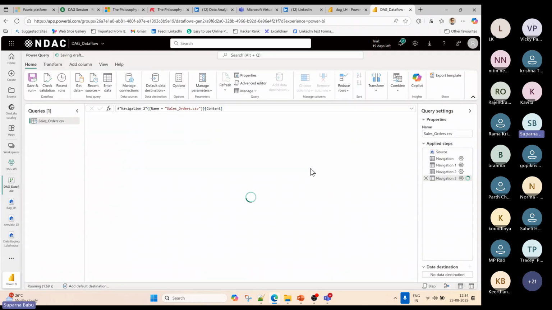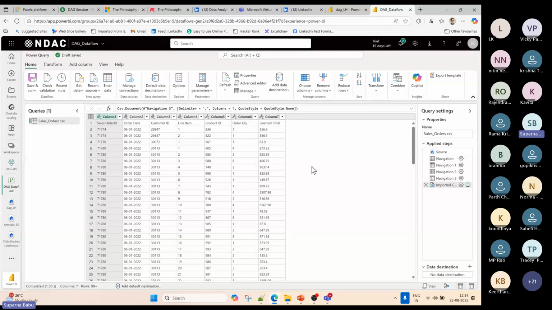Once you click create, the sales_order CSV file is loaded into your data flow. Now if you see here, there is one mistake, and I want to correct it. The column headers were converted into a row.